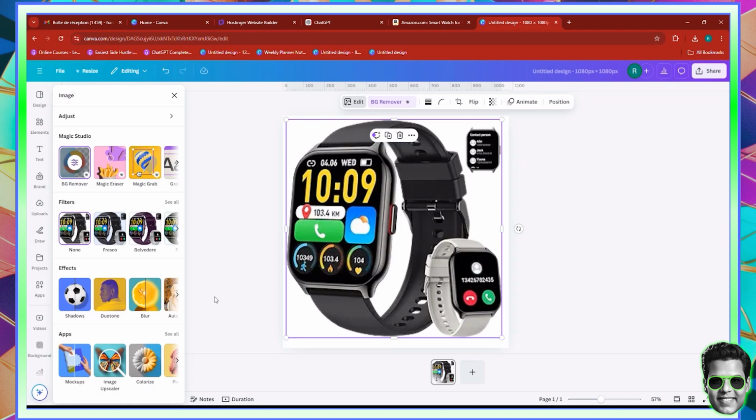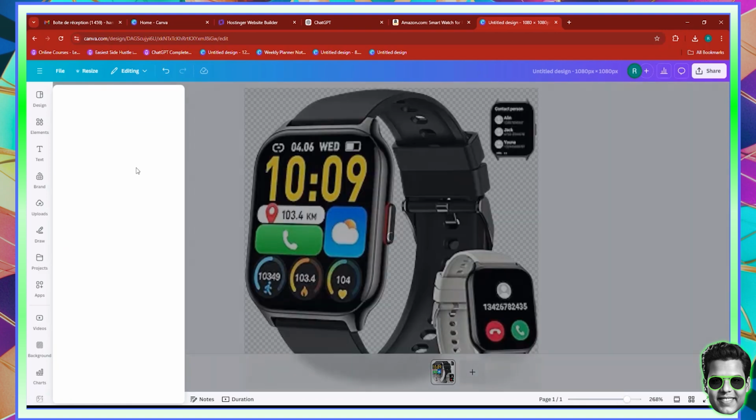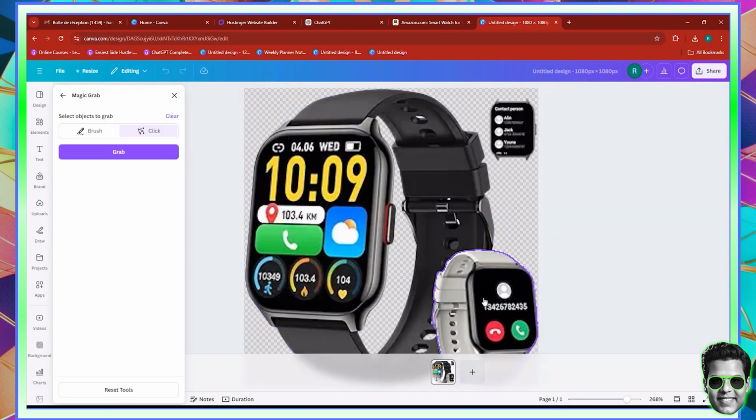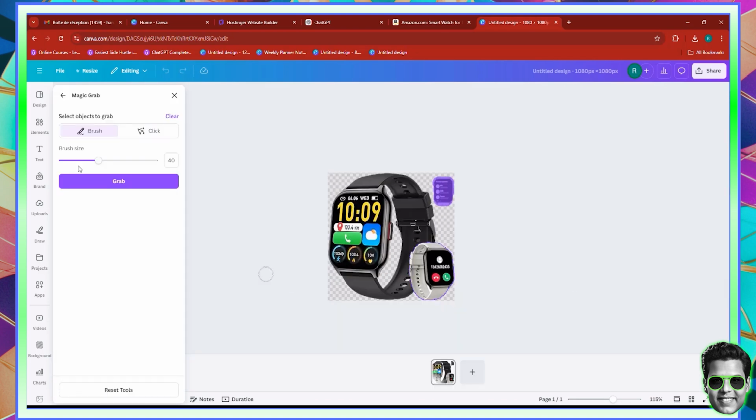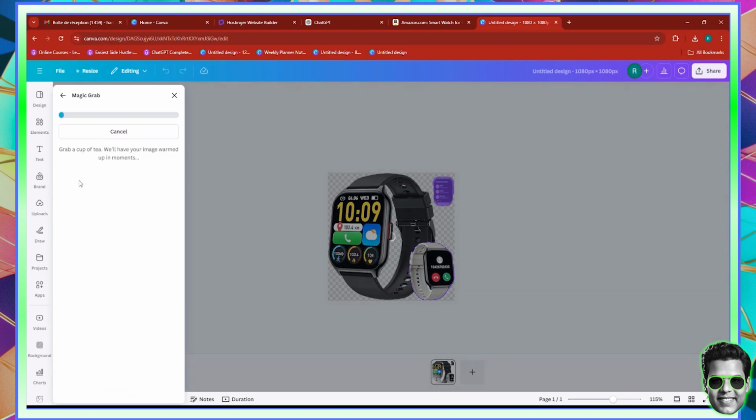So next, what I'm going to do is click on the Magic Grab tool, which basically can grab elements off of this image. What I want to grab is the watch. Obviously, I can't grab that one, but I will brush it using a brush so that I can grab it. That will grab both these two elements. Now let me zoom out to see if there are any extra things, and then I'm going to hit Magic Grab, and I just want to get rid of those. And let's create a GIF.